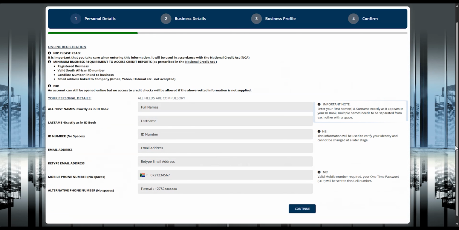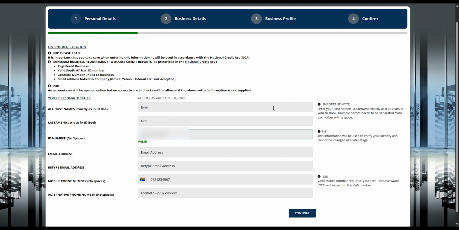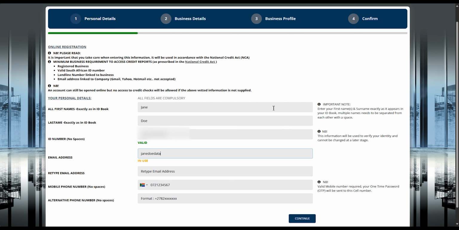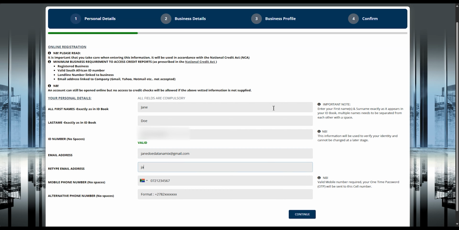Start by entering your first and last name exactly as they appear in your ID book. Then enter your ID number. This will be used for identity verification and cannot be changed later. Next, enter your email address, followed by your mobile number. Make sure the mobile number is correct, as an OTP will be sent to verify your account.